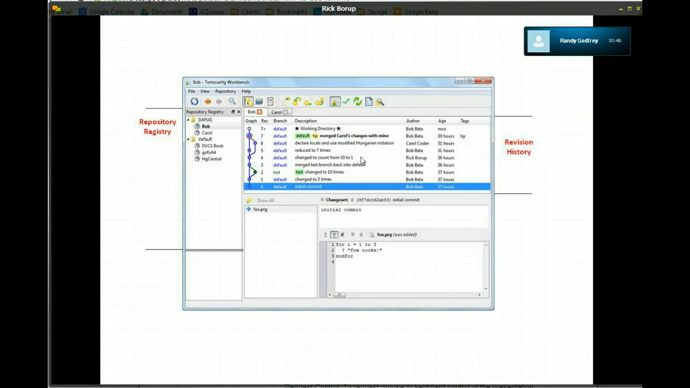And again, we'll see this in example, but the parts of this pane here are the graphical representation of the history, the revision number starting at 0 and going up one by one, and the branch in which the commit was done. We're not going to talk about branches too much tonight, and then a description of the changes and who did it and so forth.